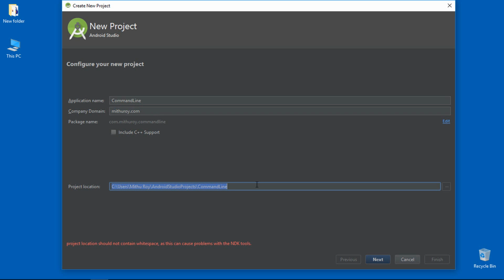That is basically a default project location. If you have installed Android Studio, you may know that it is already there under your system username and the Android Studio projects.